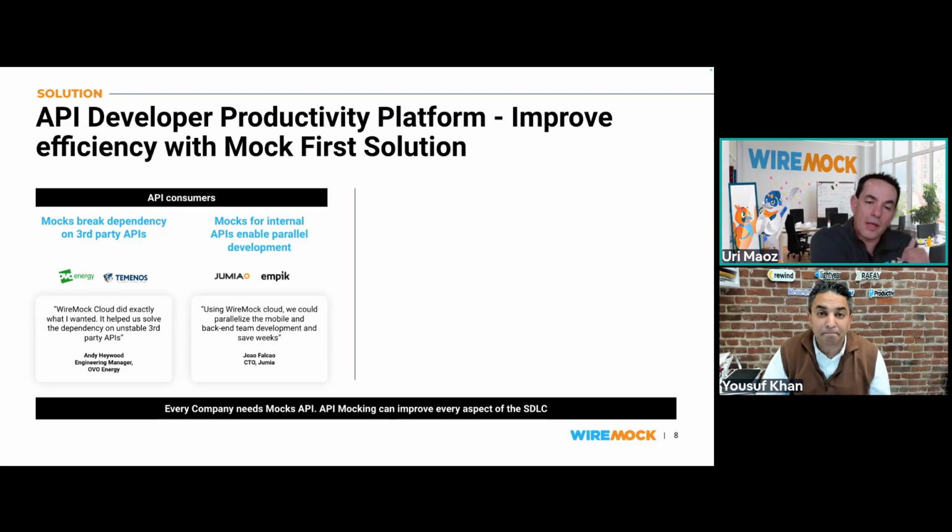Then if we go to the second part, mocks for internal APIs enable parallel development. So we talked about the problem: how do you parallelize the development between different teams? If we go back to the example of the mobile team and the backend team, now they will sit in a room and define the API, and even though the API doesn't exist yet, they will be able to generate the mock, and the mobile team will work against the mock while the backend team is actually implementing the API, and that way they can save weeks of development.